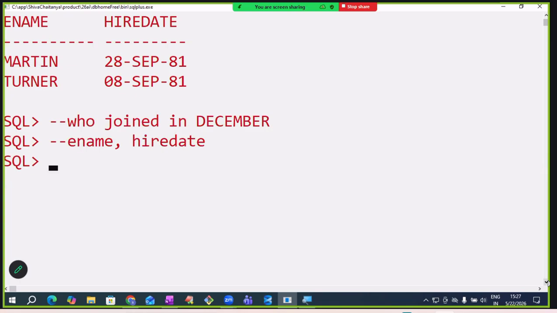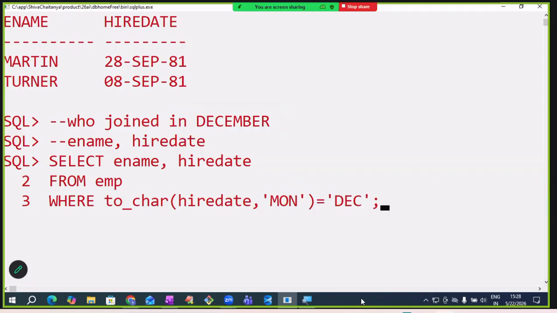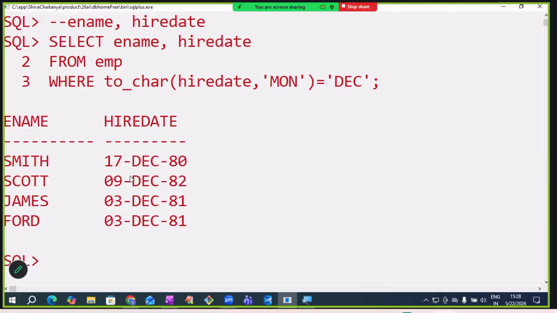Okay, just I want to use the MON format now. Observe here: select ename comma hire date from EMP where TO_CHAR of hire date comma 'MON'. Who joined in December I want. So MON returns the short month name. So compare with DEC. Who joined in December, we are getting, observed.